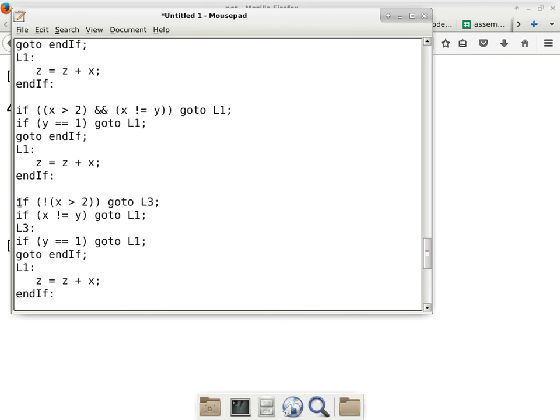So now the question is, is this code doing what? Well, actually, I can just limit to this part here. Is this code doing what this code is supposed to do?